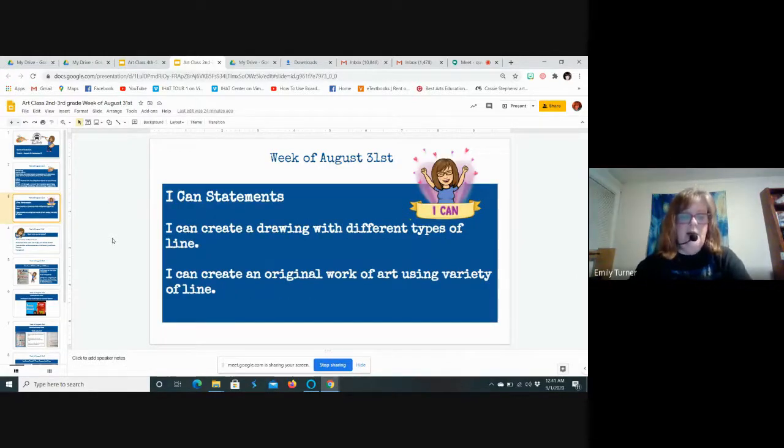These are our I can statements, and that means that at the end of this lesson, you should be able to say, I can do this. You should be able to say, I can create a drawing with different types of line. And I can create an original work of art using a variety of line.